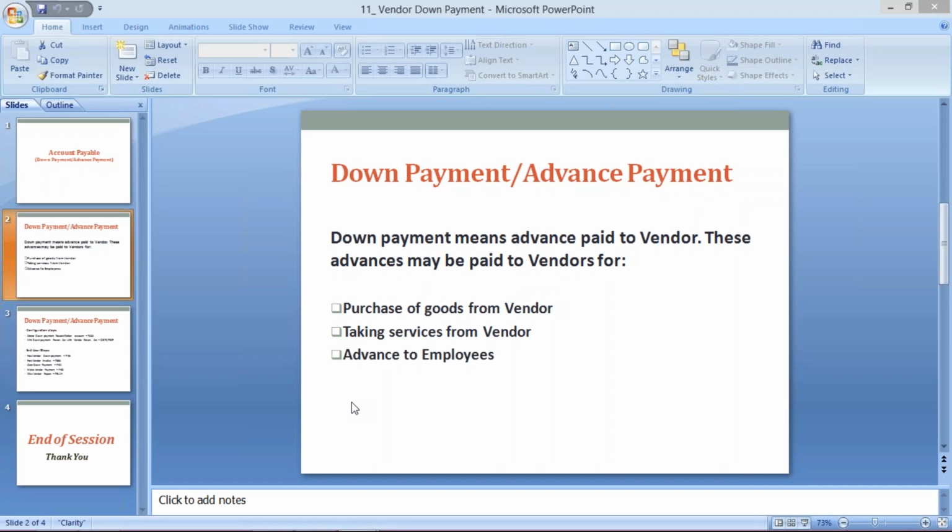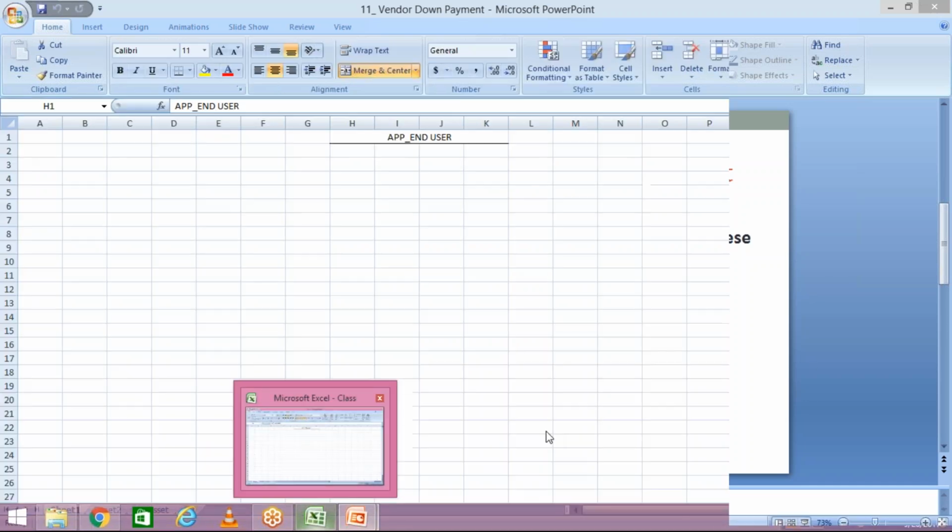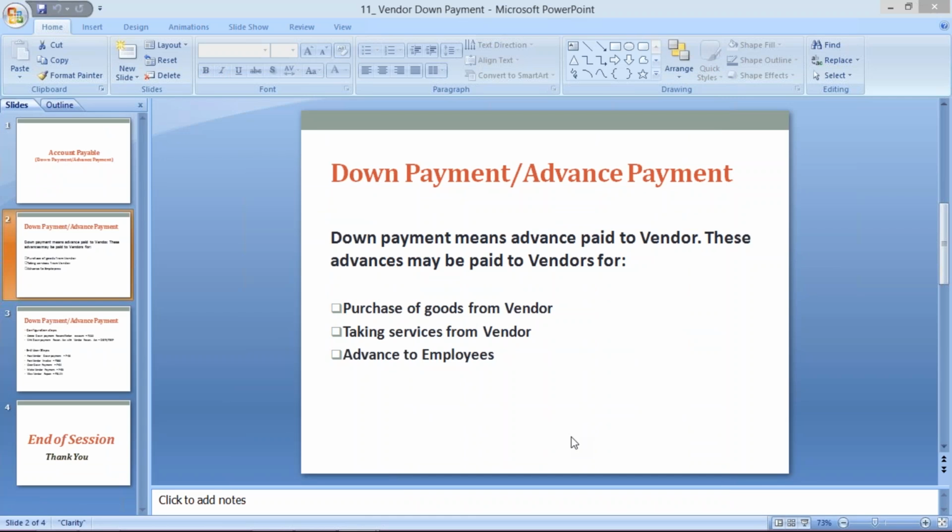then in SAP, how are we going to manage those things? Because the problem is, let's suppose you made an advance payment to the vendor, we cannot keep reminding ourselves. Several vendors are there, several advance payments are going on, so how, at the time of payment, is it going to be adjusted? So all these things I'll let you know here in this session.